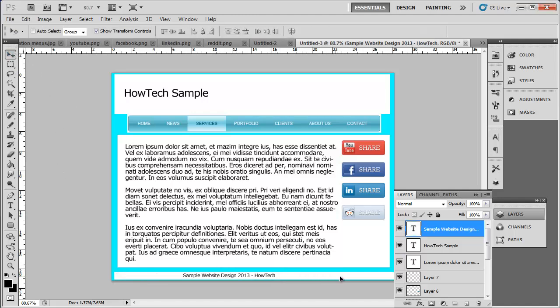As you hopefully have seen from this tutorial, creating simple web page layouts in Photoshop can be a great way to offer guidance to a website developer.